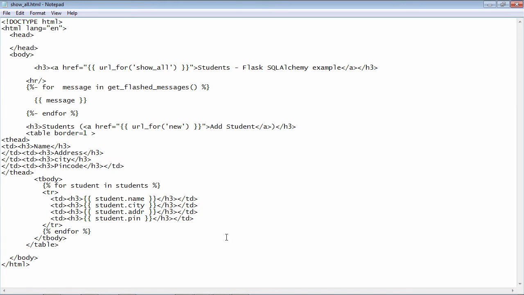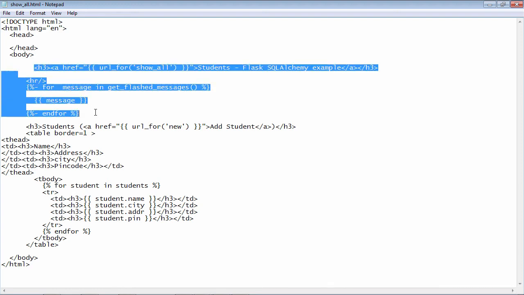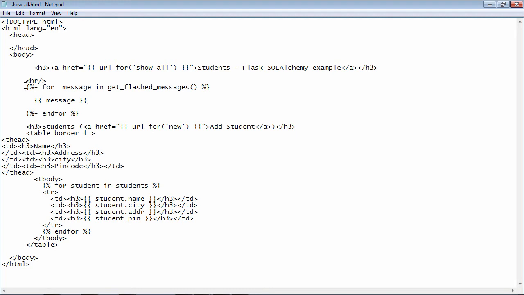This is the HTML code for show all.html. At the top there is again a template code. If at all there are any messages, and there will be, this message will be flashed when this show all.html is going to be rendered after the successful completion of the insert operation. What is that? The record was successfully added. That will be displayed by this. Okay.